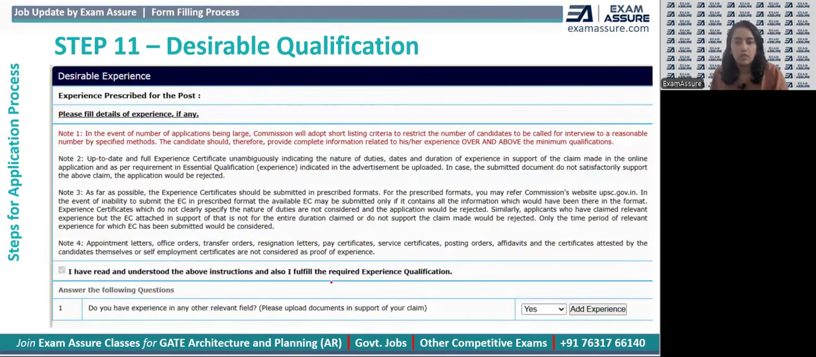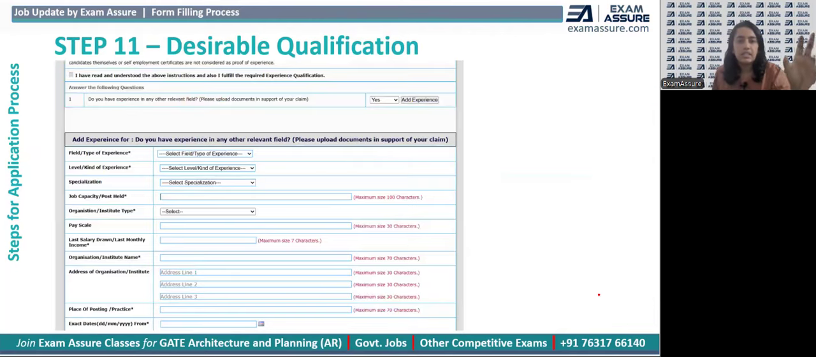Now once you click on proceed, it will ask you to add your experience. Once you click on add experience, it's a very similar form to what you have filled for experience. You need to again fill up the same details for your desirable qualifications. So the type of experience, job role, your pay scale, the address of the organization, name of the organization, where you were practicing or where the organization is, etc. All these details need to be filled in by you.